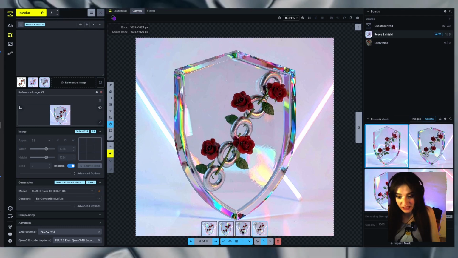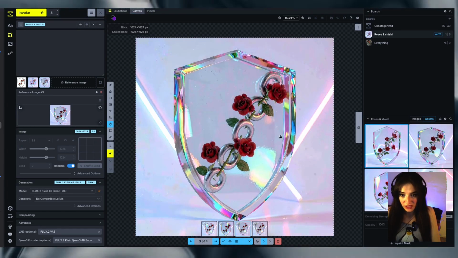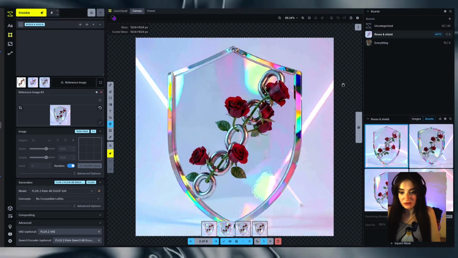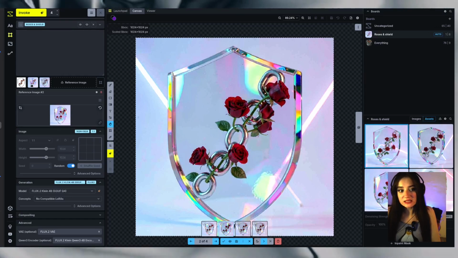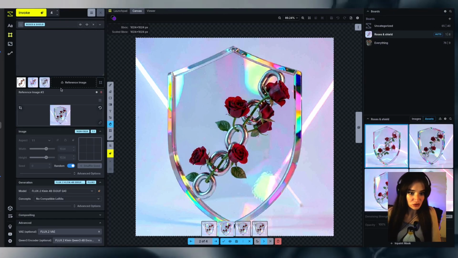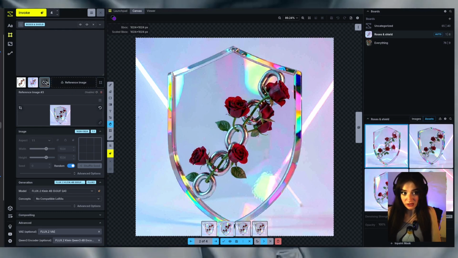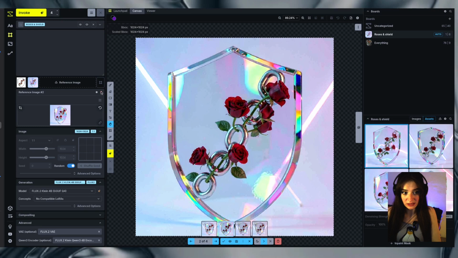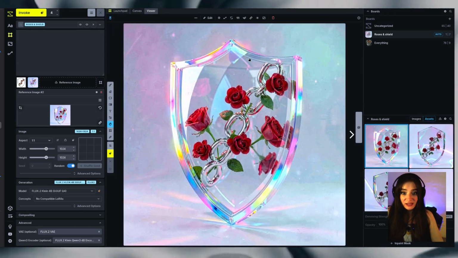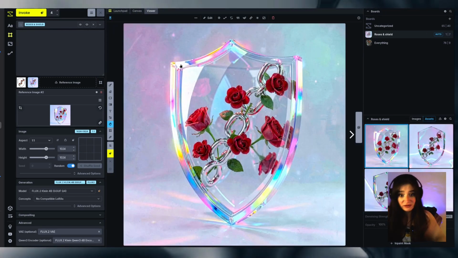So we've got pretty decent results, but I don't like that in every generation we've got these lines. I think that this is because of our reference image over here. Let's turn it off. We can disable the reference image, as you can see, or we can delete it completely. I liked everything here. I like the reflections.